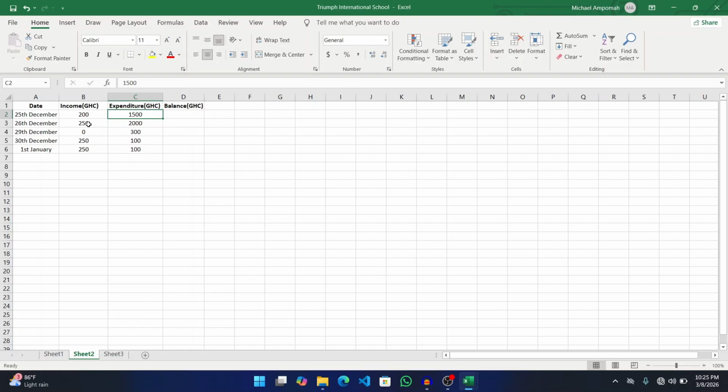Okay, so let's continue. On 26th, he has an income of 250, he spends 2,000. On 29th, he has an income of 0, but yet he spends 300 cedis. Then on 30th December, he has an income of 250, but he spends 100 cedis. Then on 3rd January, he makes 250, and then he spends 100. So to find the balance, I'm going to subtract the expenditure from the income.